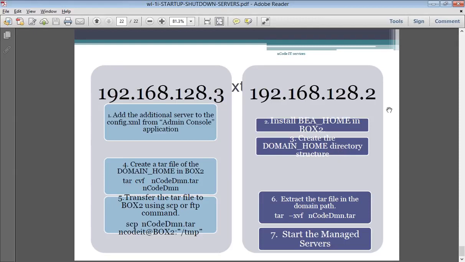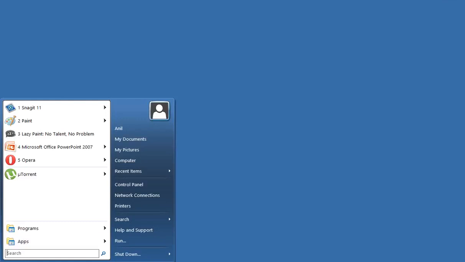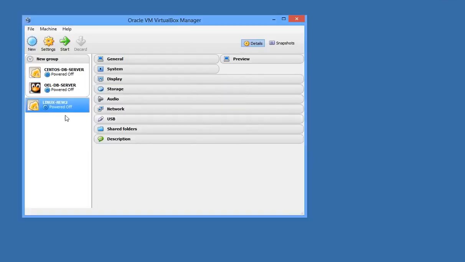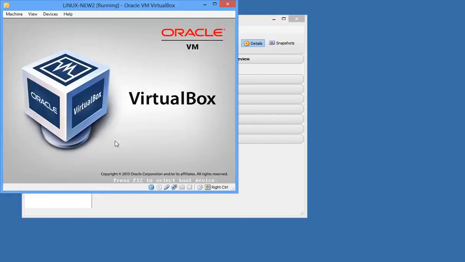Now before we go into these steps, let me start that box. That's a virtual box we have. So Oracle VM VirtualBox. This is a clone that you have downloaded. Have you guys downloaded the clone?